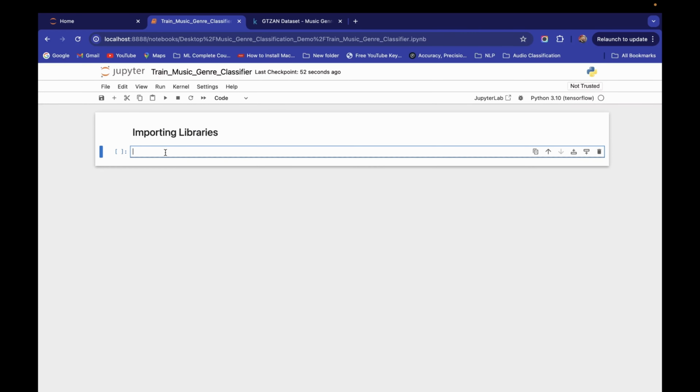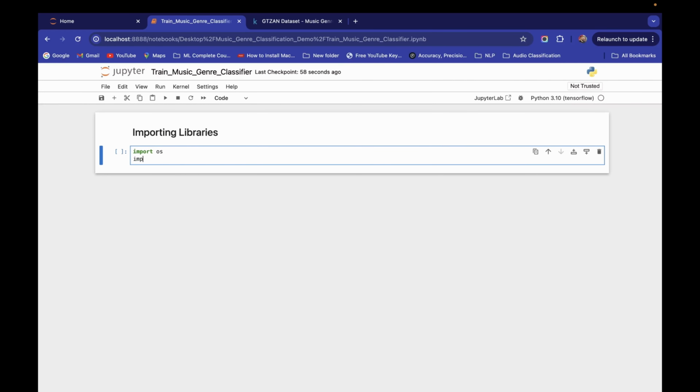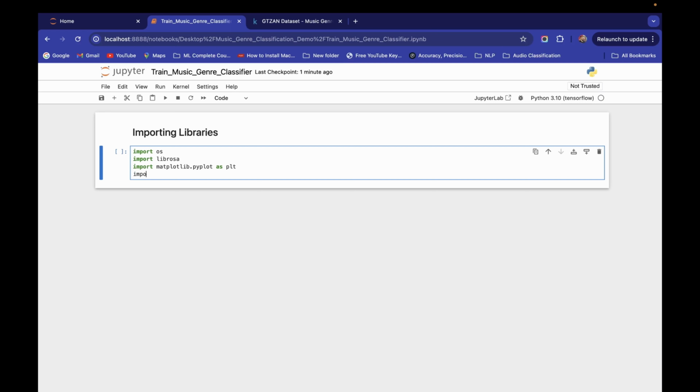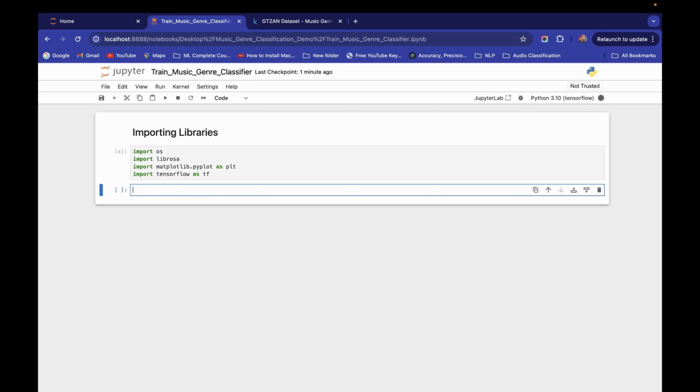What libraries do I need? First one is import os, second I am importing librosa, third I am importing matplotlib.pyplot as plt, and fourth, which is the most important one, is tensorflow as tf. So this is what I need right now, and whatever is needed later we will import then.